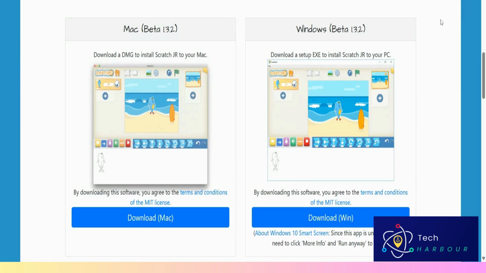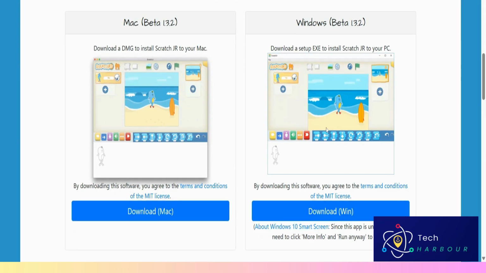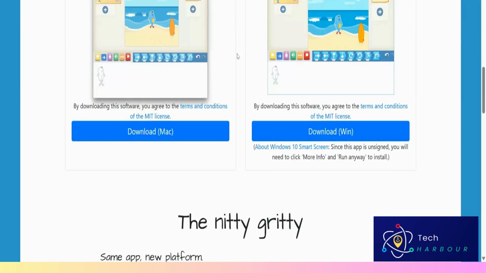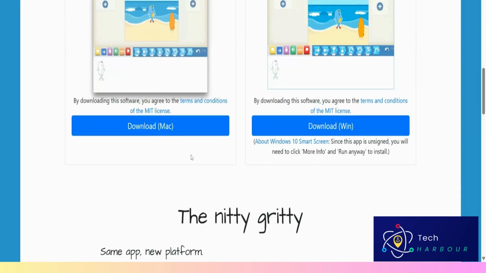Once it's downloaded, I'm going to open it and show you how it looks and how it works. I've already downloaded it, so I don't need to re-download it. I'm just going to show you the steps and that's it. It's taking a bit long because of the internet to download. Let's see the nitty gritty.